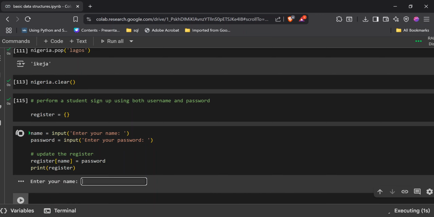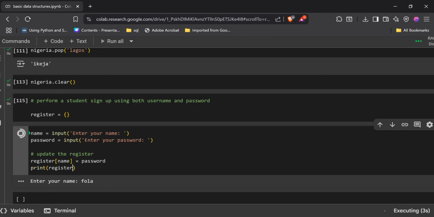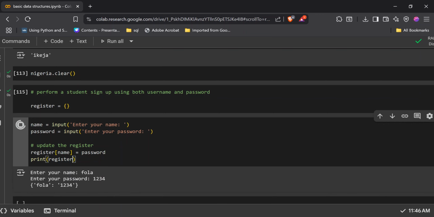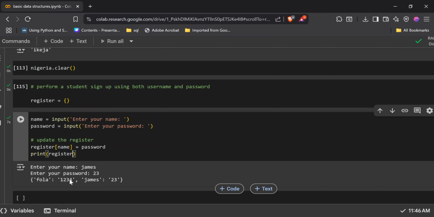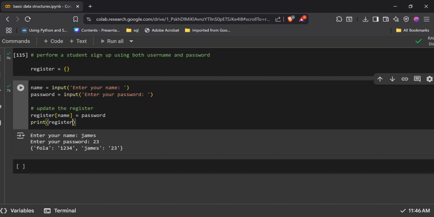What do we have? It says enter your name. Name is Fola. Password is 134. And it says Fola 134. Then another person, James, and it's 23. So it says James 23. So in this case, we are not just taking a particular thing, we are taking both username and password. And we also want to tie them together, like, this is the person's username, this is their password. And we can always do a lookup, like, check if this person's username tallies with their password, which is something that we can write when we get to conditionals, which is the next class.